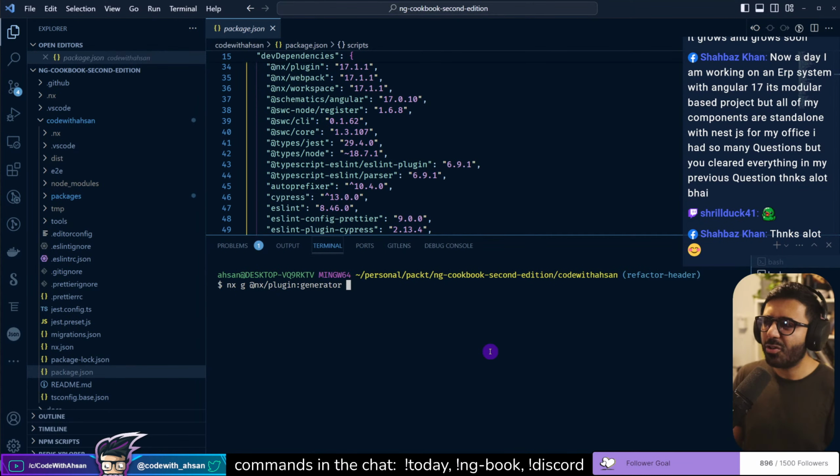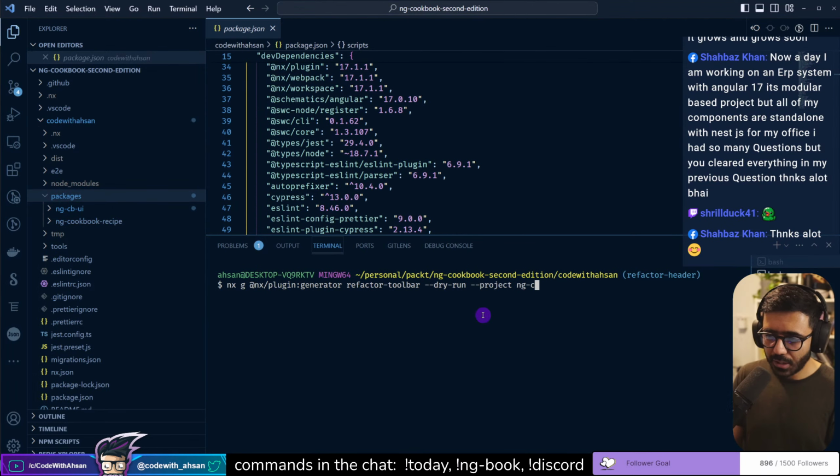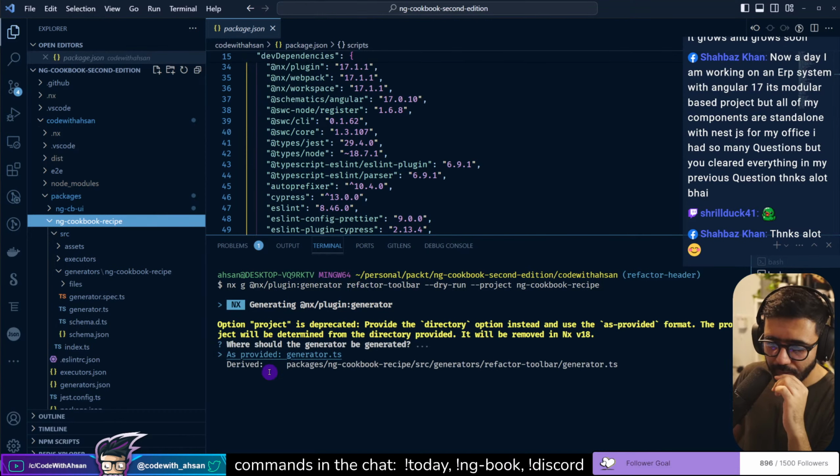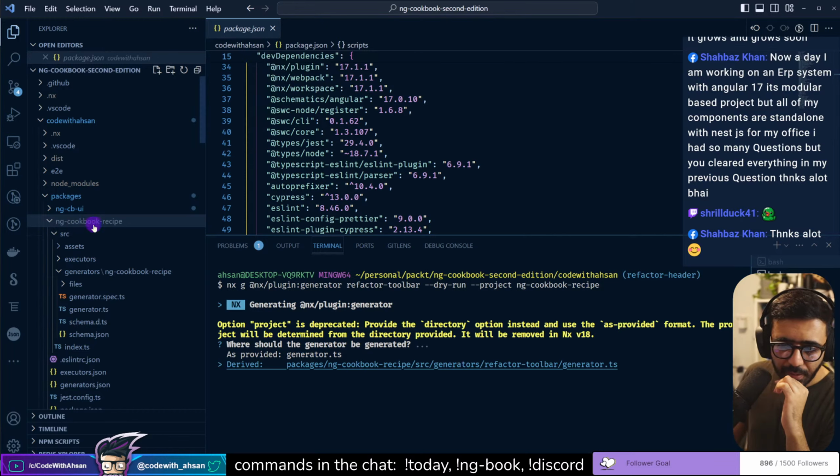So I think we can call this maybe unified toolbar or refactor toolbar, and we can use dry run. So this is not really changing anything. And then we can call this the project, but I'm pretty sure it will ask for a directory instead of a project. And the project is ng cookbook recipe. So let's see if it is available. So as provider generator.ts, but derived is what I'm looking for. So packages, ng cookbook recipe, source generators, refactor toolbar. Packages, source generators, exactly, that's where I want this to be.